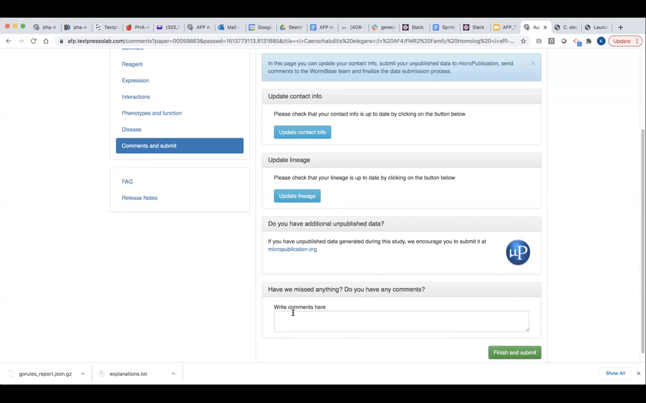And then lastly, if there's anything about your paper that you think we really should know, if we missed something, or if you have any comments or feedback about the process, we'd love to hear from you. And so you can add those with free text here. And then very importantly, when you're all done, click on Finish and Submit, and that will let us know that this paper has been completed for author first pass.